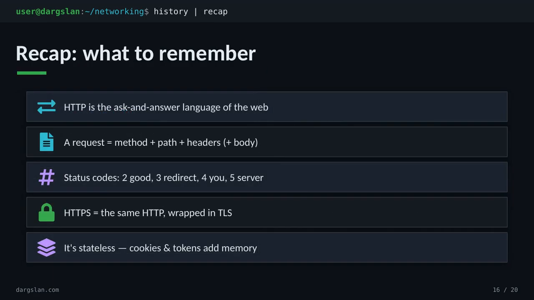Let's pull all of this together. HTTP is simply the ask and answer language of the web. Every exchange is a request built from a method, a path, some headers, and sometimes a body, met with a response and a status code in the 200s, 300s, 400s, or 500s. HTTPS is that same conversation, just wrapped safely inside TLS. And because the protocol itself forgets you the moment you leave, cookies and tokens are what quietly stitch your session back together.